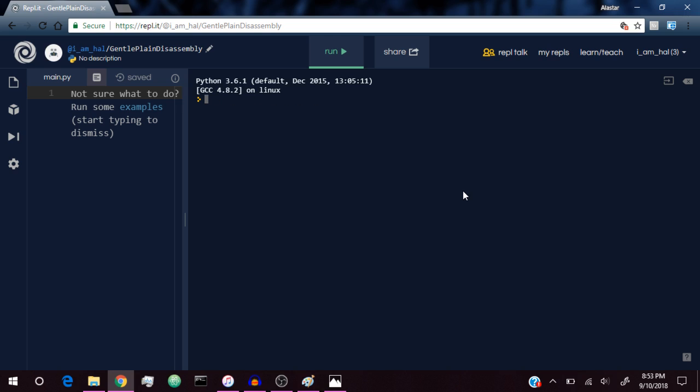Cool. So we talked about comparison operators and conditional operators. Conditional operators are and, or, and not, while comparison operators are equal to, greater than, less than, greater than or equal, less than or equal, and not equal. Cool. Now let's talk about if statements.